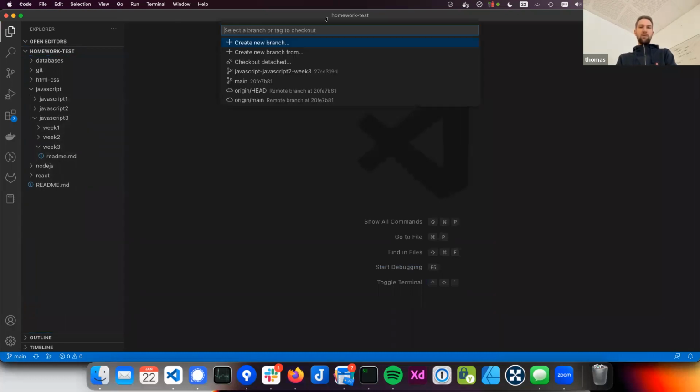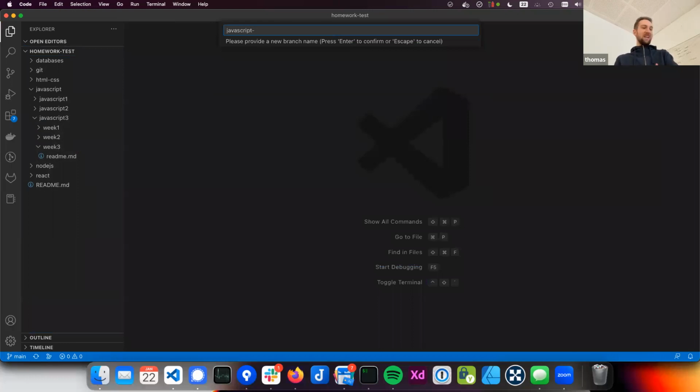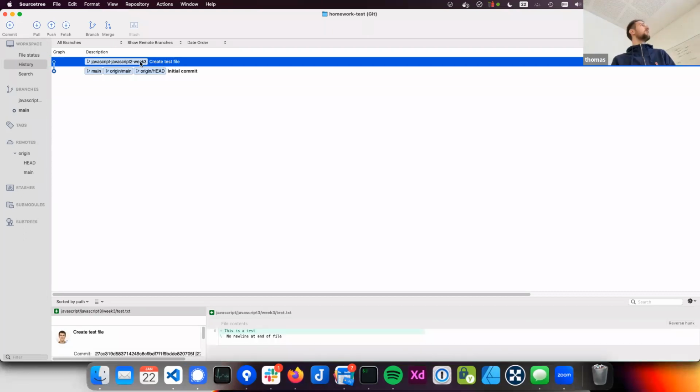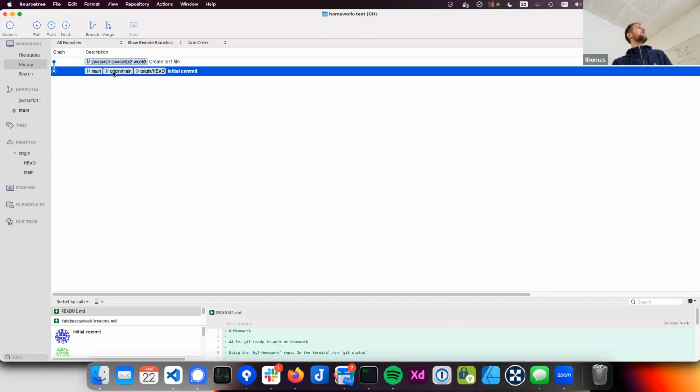The file disappears when you change the branch because it's not on that branch. The test file is only on this branch, not on the main branch. Why does it disappear? Because these two branches have different histories. They are separate versions of your folder. One version includes the file, and the other version doesn't include the file, like alternatives.